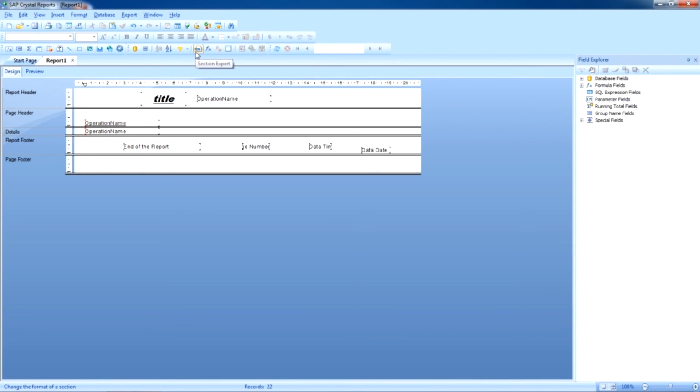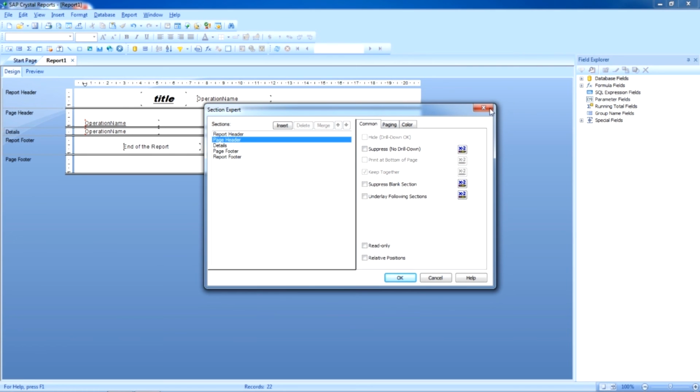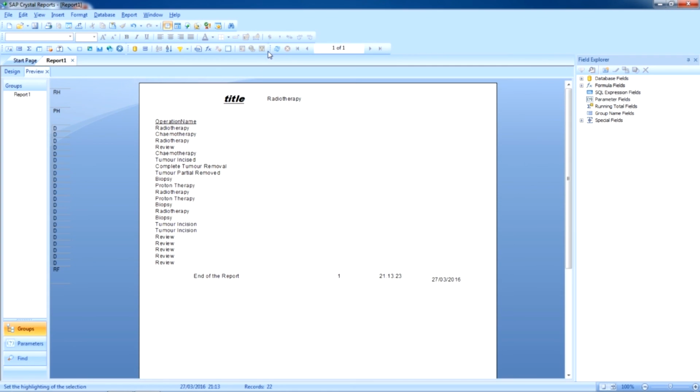Next one is section expert. If you right click this section expert, you can make some changes there. We'll come back to that later on. Next one is formula workshop, similar to this one. Formula is there. You can click there, or it's up to you. We can create a template, and we can use the template, so all our reports will look similar after doing that. This is to refresh. When our report is running, we can click this little red button to stop it.